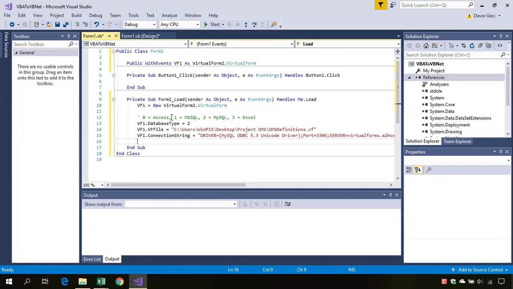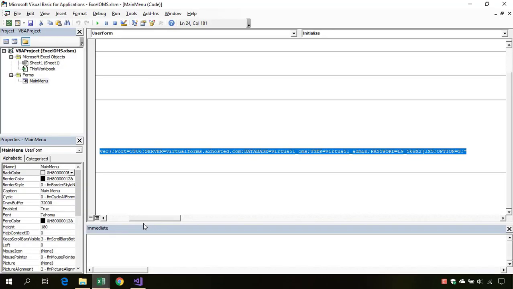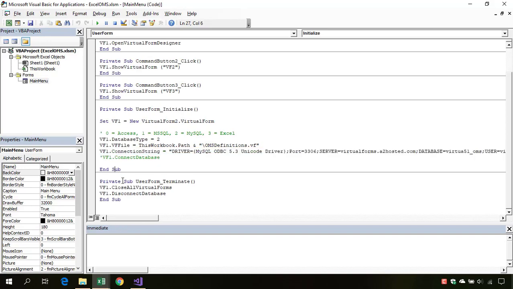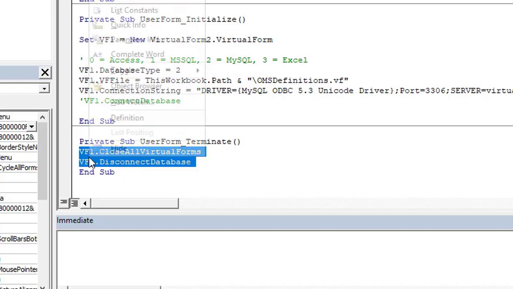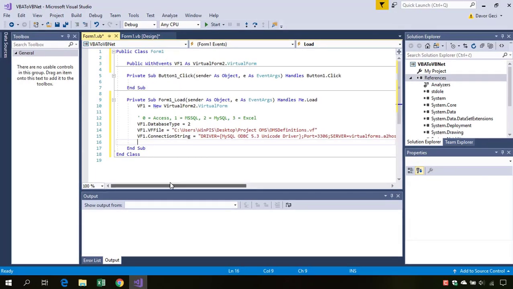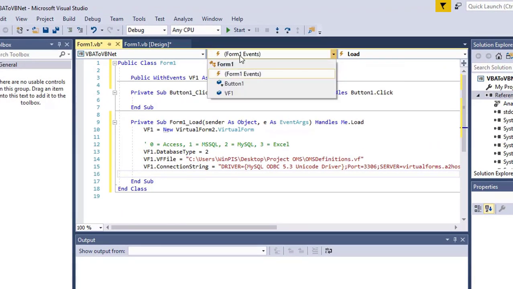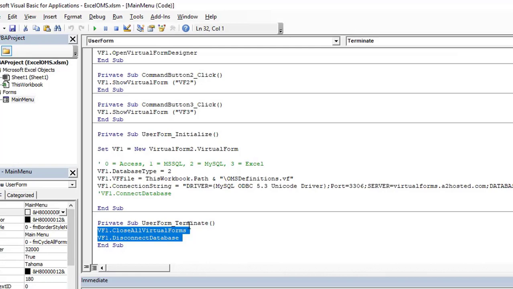Before we leave the application, before we close the application, we also need to do a cleanup. To do so, I will take a peek here in our VBA code. In the subroutine UserForm_Terminate, we have those two lines of code. I will copy them both. Right click, copy. And in VB.net, we don't have this event, UserForm_Terminate.